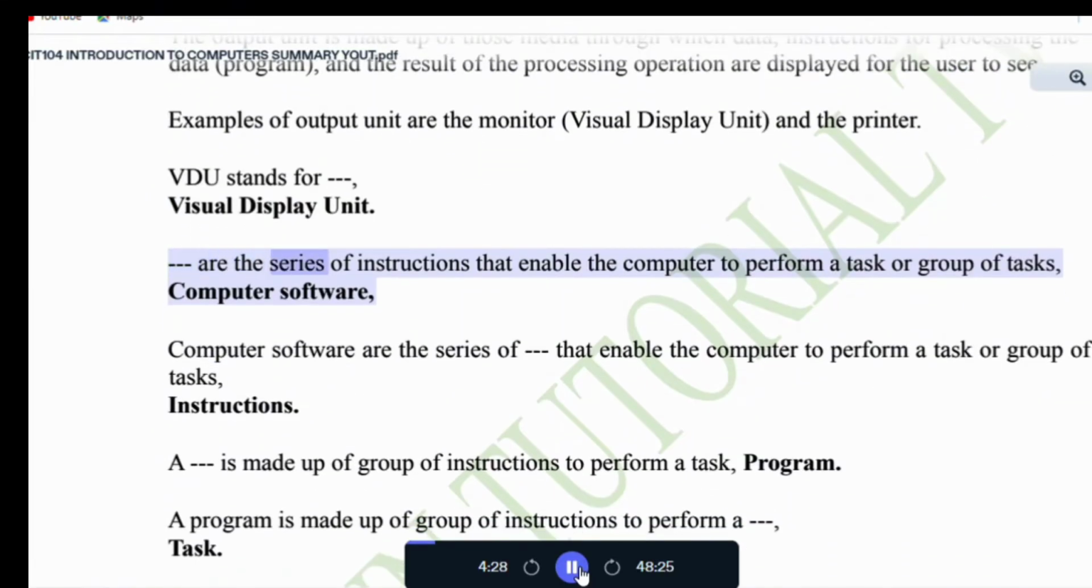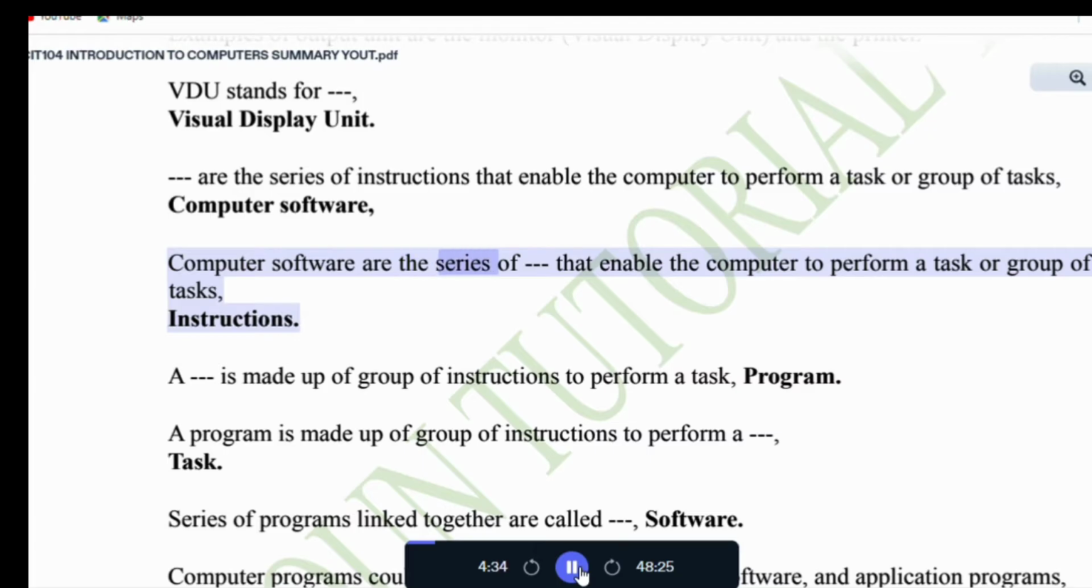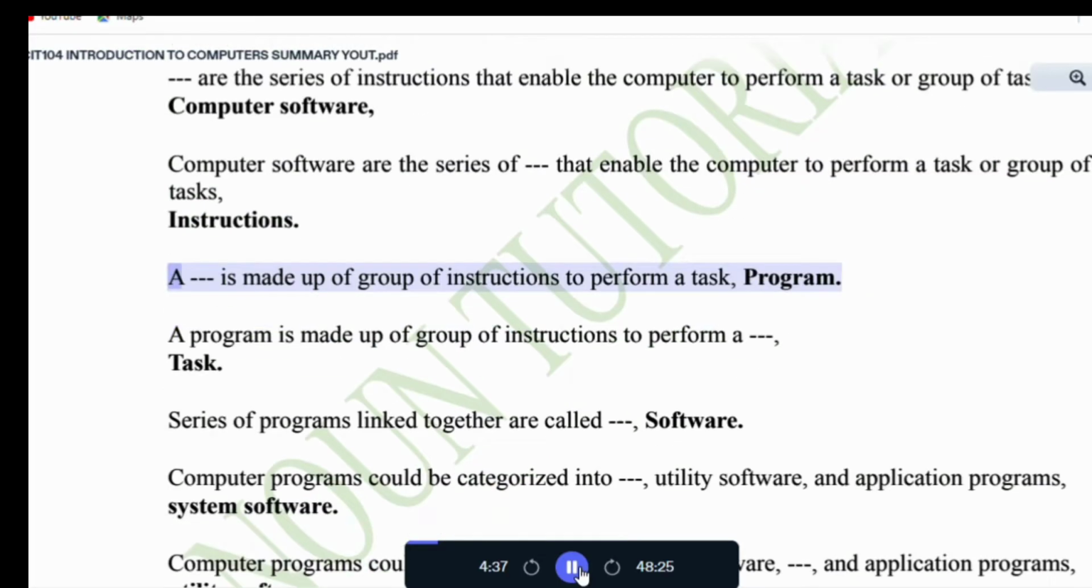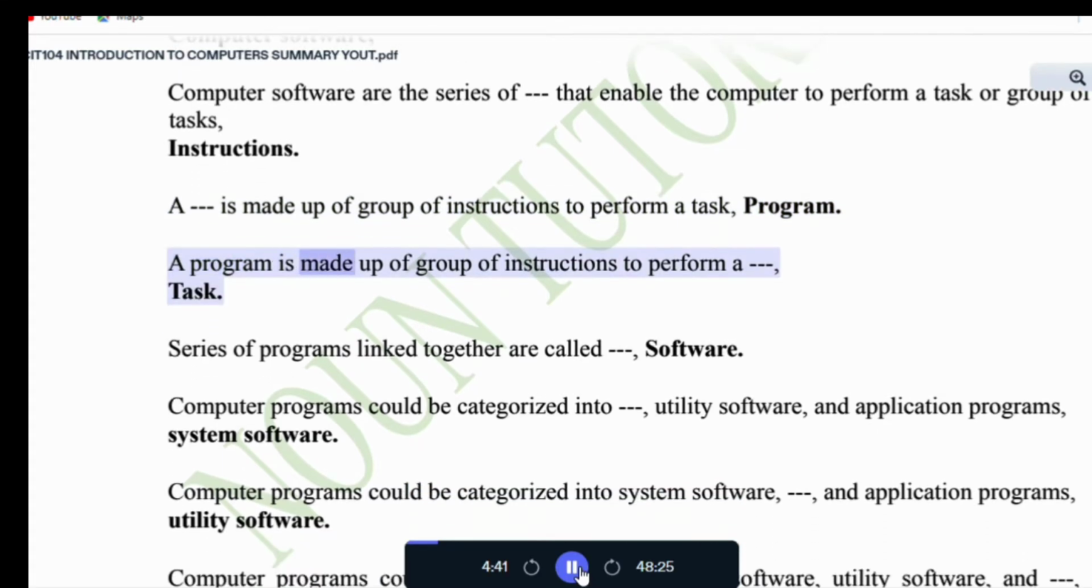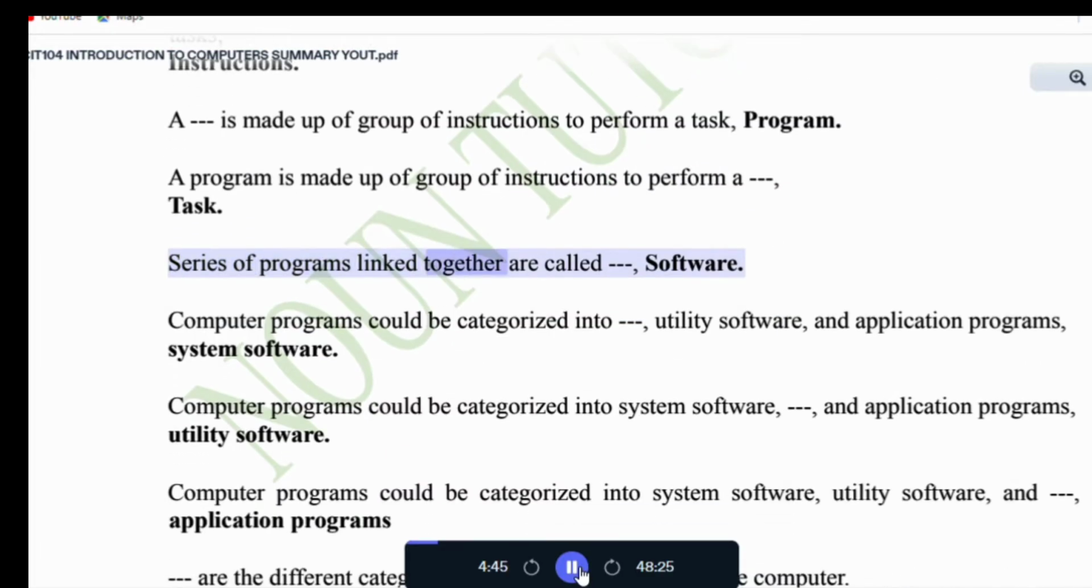Computer software are the series of instructions that enable the computer to perform a task or group of tasks. A program is made up of a group of instructions to perform a task. A series of programs linked together are called software.